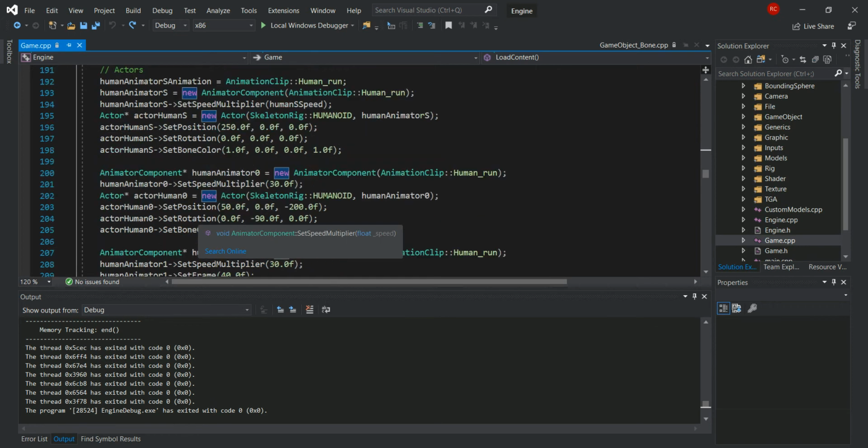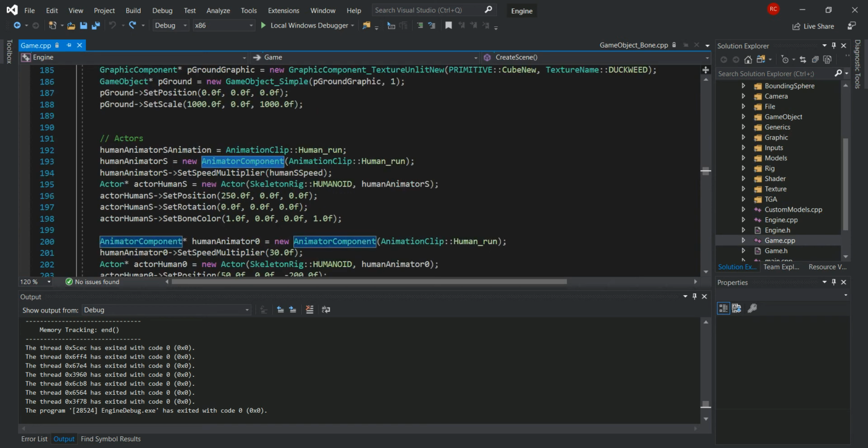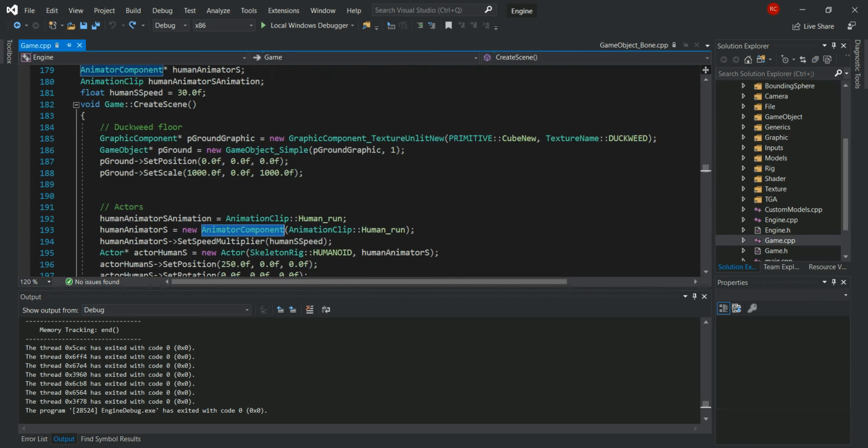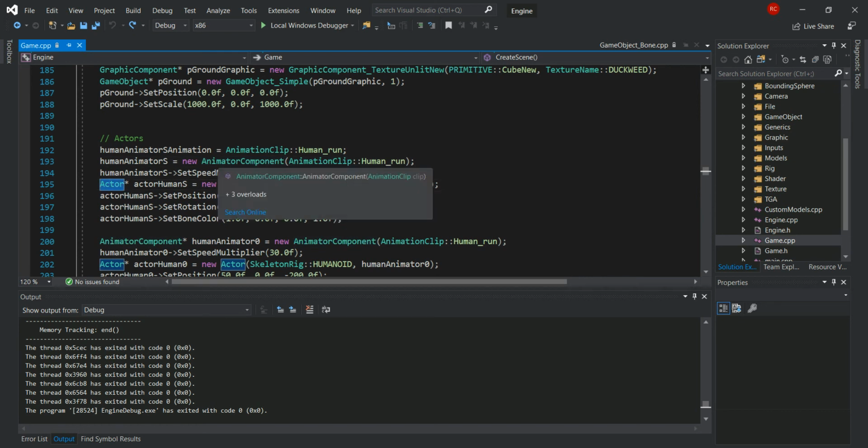Before the runtime, I initialize. I have two major parts: the animator component, which serves as the animation controller equivalent, and the actor. The actor is in relation to the animator component just like a game object is in relation to a graphic component. The game object takes possession of the graphic component, and the actor takes possession of the animator controller component.